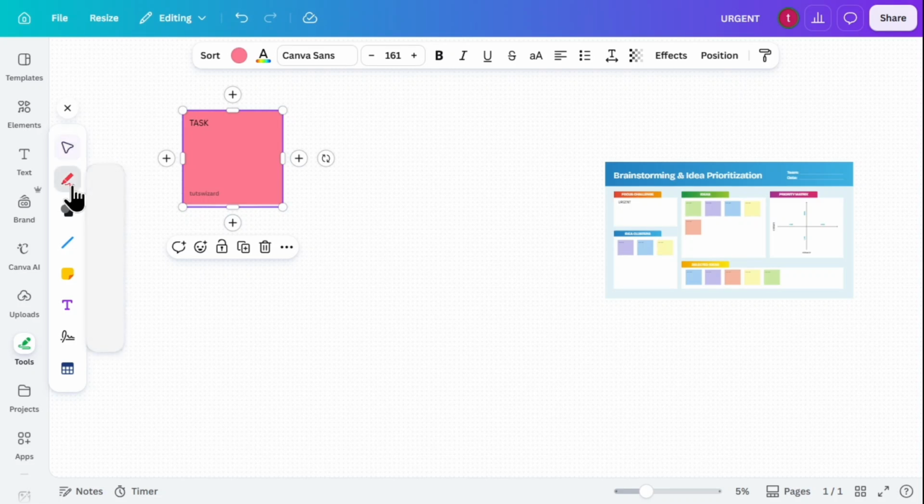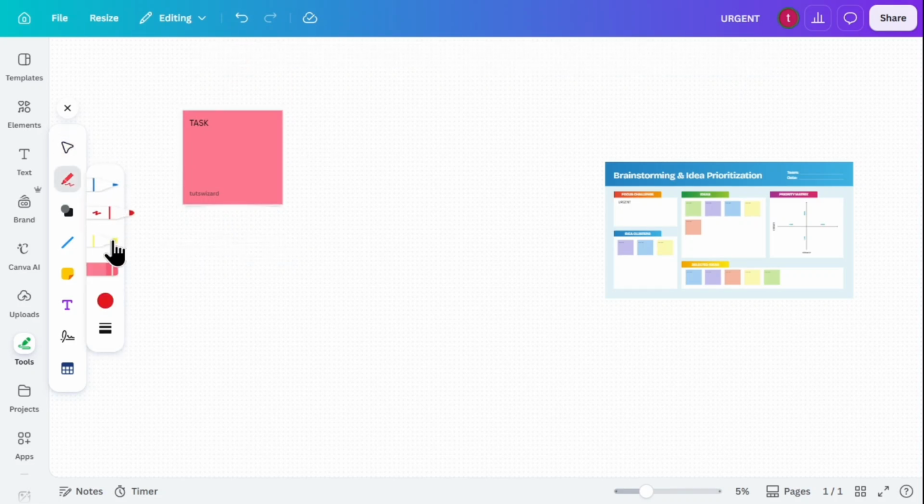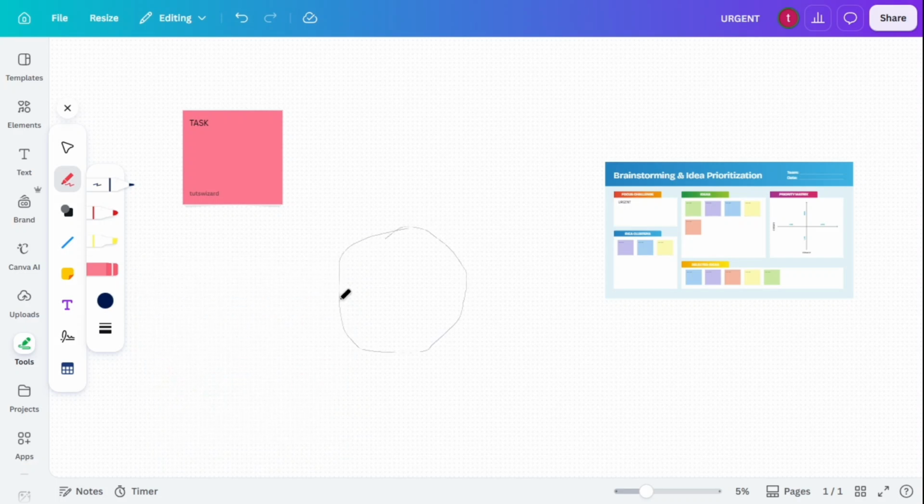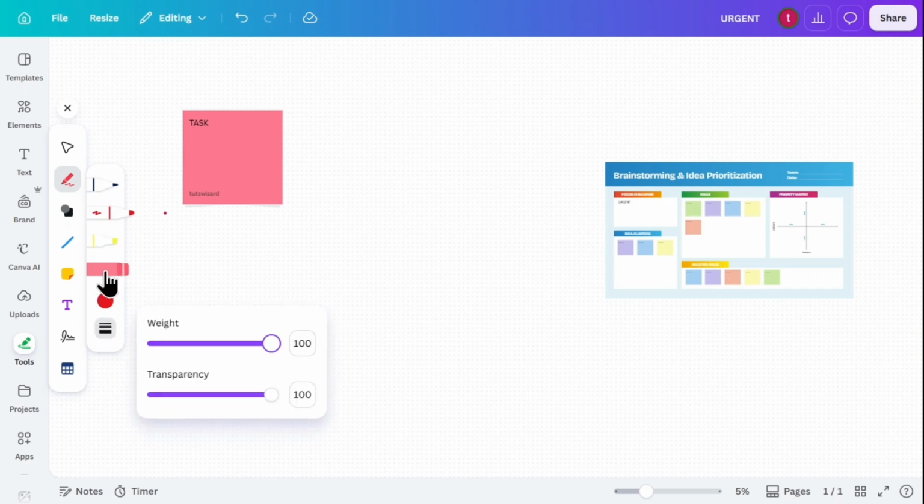Now, I click on the Draw tool from the left toolbar to access drawing tools. I select a thin pen and begin drawing freehand circles and connecting lines across the open canvas. When I want to clean up a mark, I switch to the eraser tool and erase the extra strokes smoothly. Afterwards, I reselect the marker pen, open the stroke settings, and slide the weight up to 100.